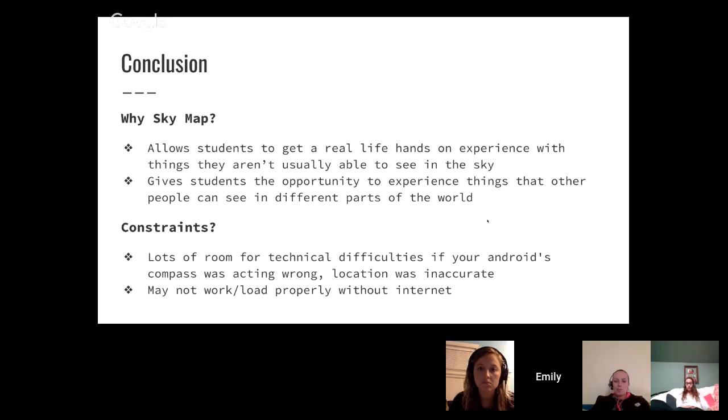Constraints: there's lots of room for technical difficulties. If your Android's not working, the compass is located the wrong way, your location was inaccurate, the Wi-Fi wasn't working, or it's not reaching to where you are. There's just a lot of room for any form of technical difficulty, because you do rely on your cell phone or an Android device, and those can be kind of frustrating. And it could just not properly work or load without internet, and that can also be very frustrating.